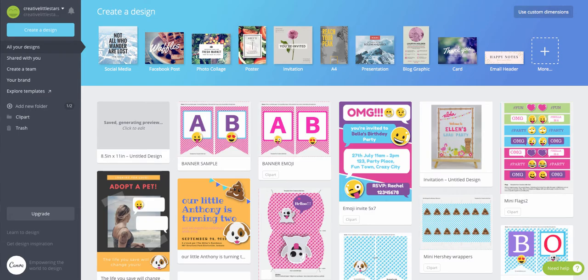Hi, I'm Rachel from Creative Little Stars, and in this tutorial I'm going to show you how to make a quick emoji party invitation, which is 5x7 using Canva, which is canva.com. It's a free program and it's quite simple to use compared to Photoshop and Illustrator, so if you're just starting out it's a really good way of making invitations.